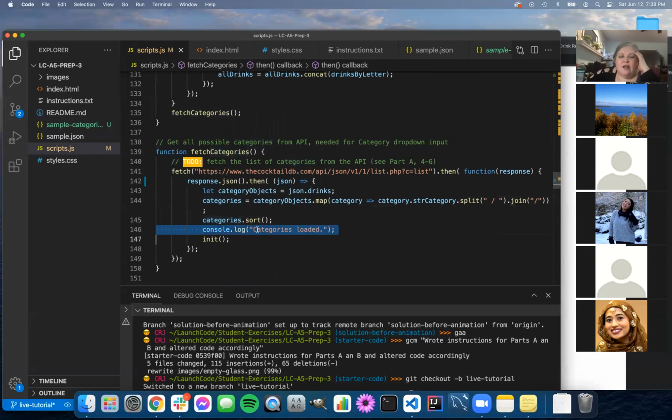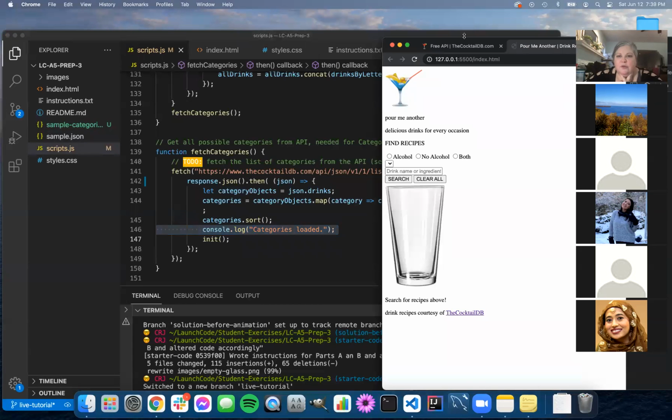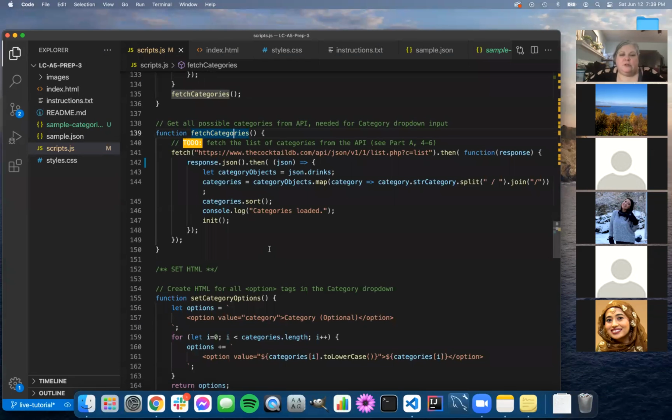And I've got this little console log so that we can see when it comes back, categories loaded. When you're first writing everything and trying to figure out what order everything is coming back in, because it's asynchronous and those promises are there but you don't know how long it's going to take for the data to come back, it can help to have something to refer to in the developer tools, which, right here.